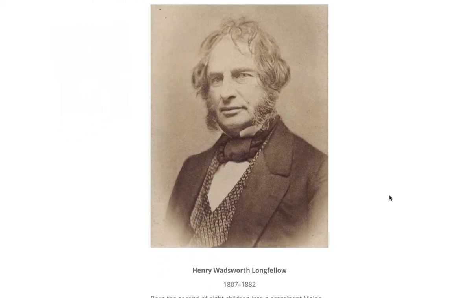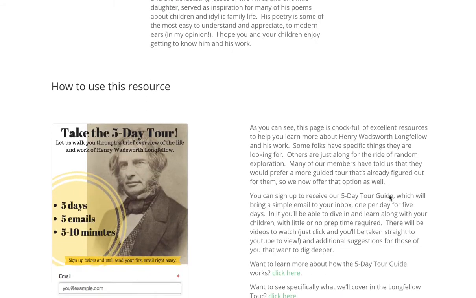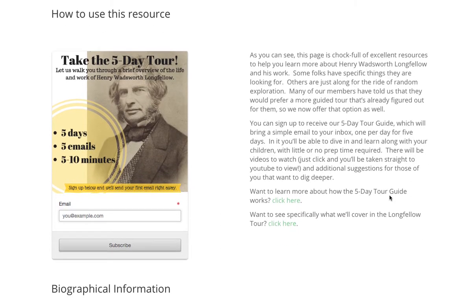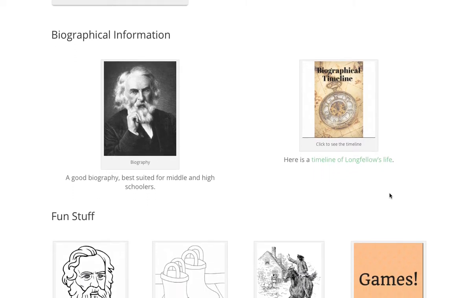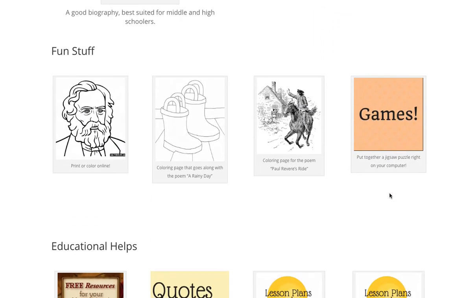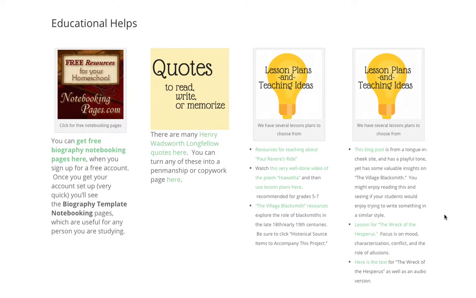So you see a picture of our poet and a little bit of biographical information about him, and some information on how to use this resource, which I'm going to come back to in just a second. As you scroll down, we've got organized biographical information, and fun stuff like coloring pages. Here we've got a coloring page for the poem Paul Revere's Ride, some games, educational things like notebooking pages, a link to quotes by this person, and even a link to a site where you can turn quotes into copywork or penmanship pages.